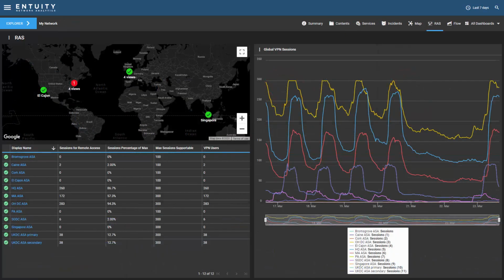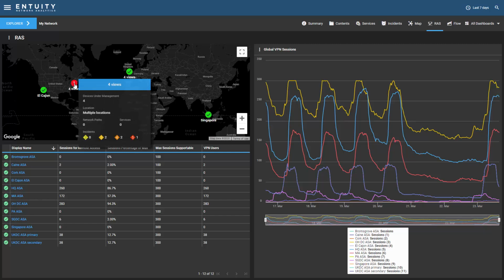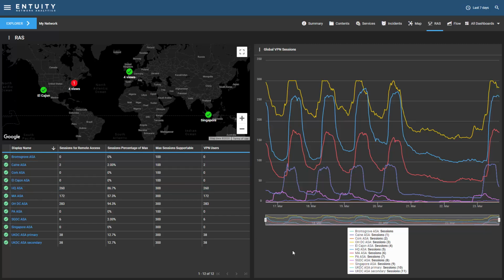I'd like to finish by showing some further ideas as to how such a dashboard could be extended. This is how the RAS dashboard looks on our production ENA server. You'll see that I've added a geographic map to show the location of the VPN devices, and any excessive session count warnings are shown here by their colored icon, which indicates the severity of the incident that's been raised. There's also a chart showing the session counts over time for all these devices, in addition to the table which has an additional attribute added to show the number of unique users.